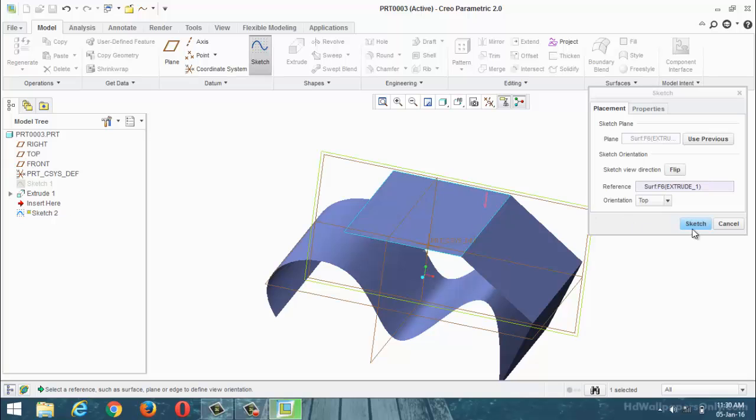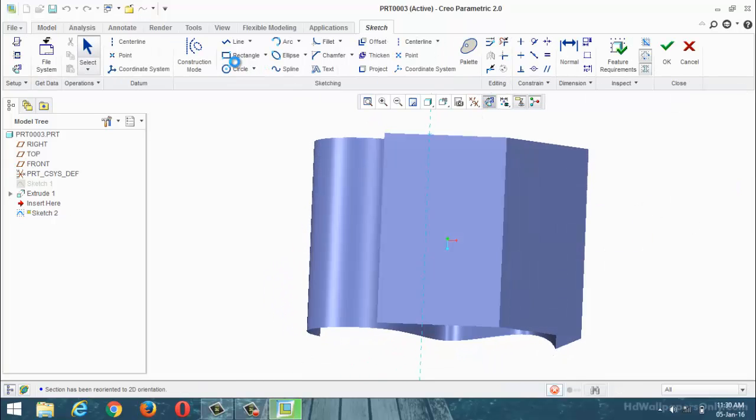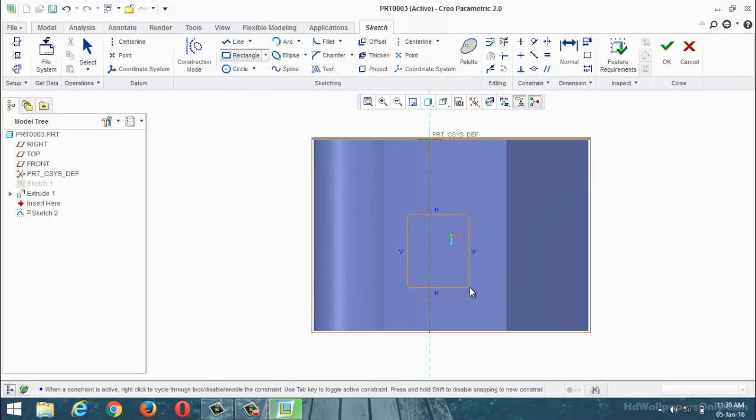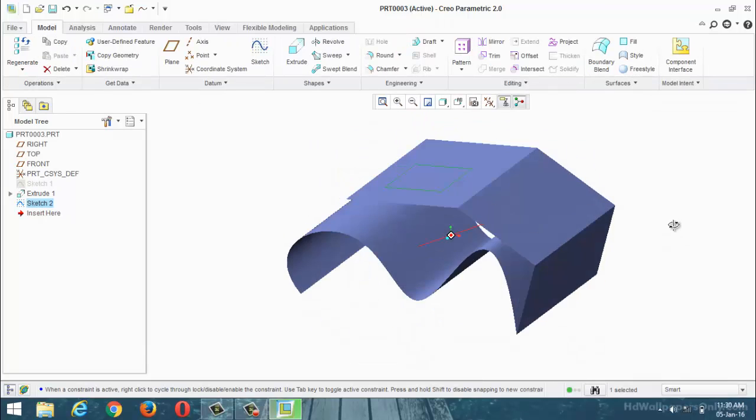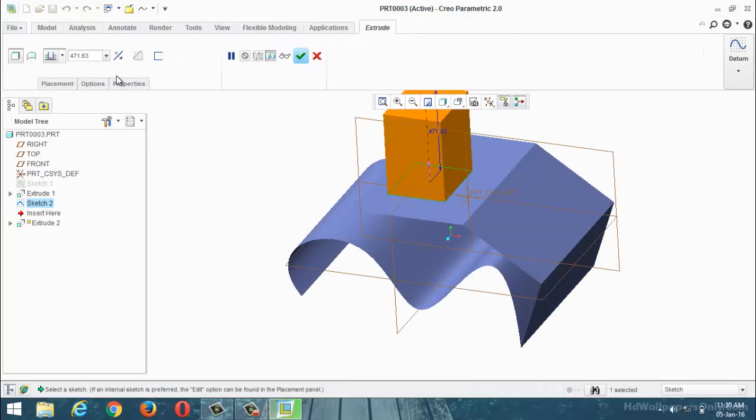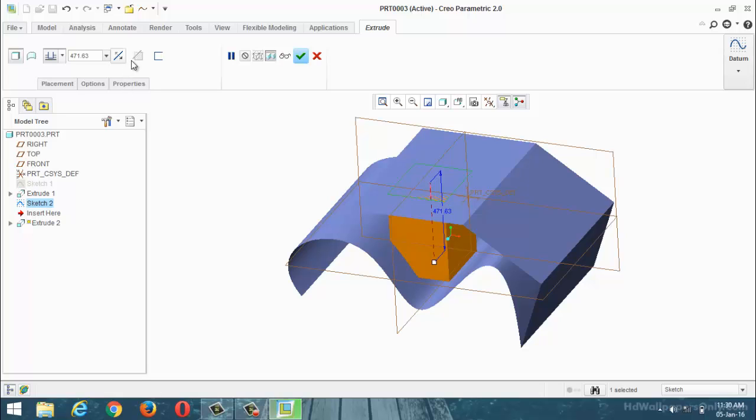Sketch, select this one, set it to sketch view. Now I am going to design one rectangle. Just okay, again apply the extrude, reverse direction. Again what happened, remove material is under what condition? Disabled condition. That means you cannot apply the holes to the surfaces directly.